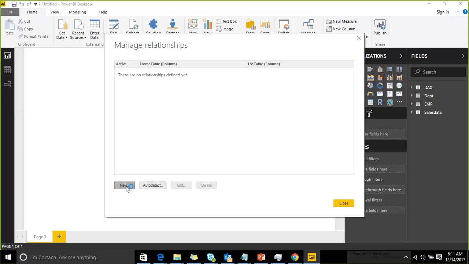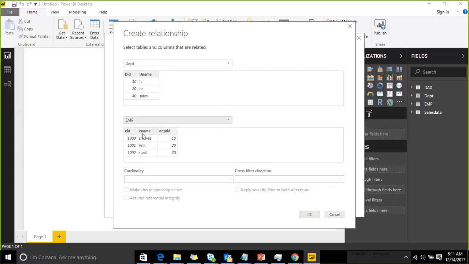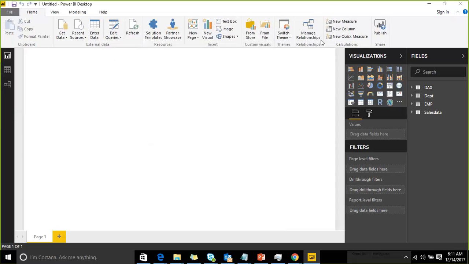From here you can create a relationship by selecting the table and selecting the columns. Click on OK. Or if required, you can modify and delete the relationships. So the manage relationships window, the relationship manager, showcases the list of relationships that you have as part of a model, and it allows you to create new relationships, or delete or modify them.